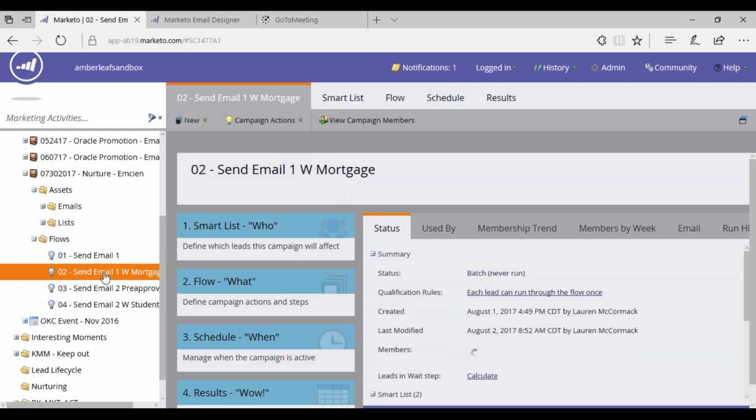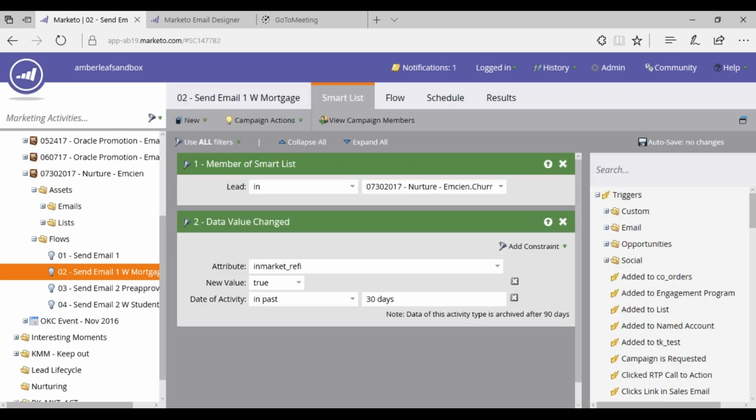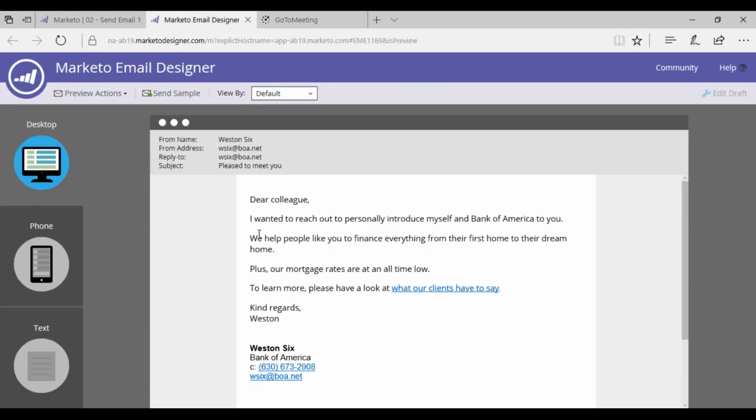In one case, we've got a marketing program focusing on mortgage. People that fall into this category are those that are predicted to want to refinance their mortgage. So we're looking for people with the propensity to refinance, and we're saying the fact that people have been predicted in the last 30 days, they're going to fall into this marketing program. So they're going to get an email from us that talks about refinancing and financing things like homes and mortgage rates.